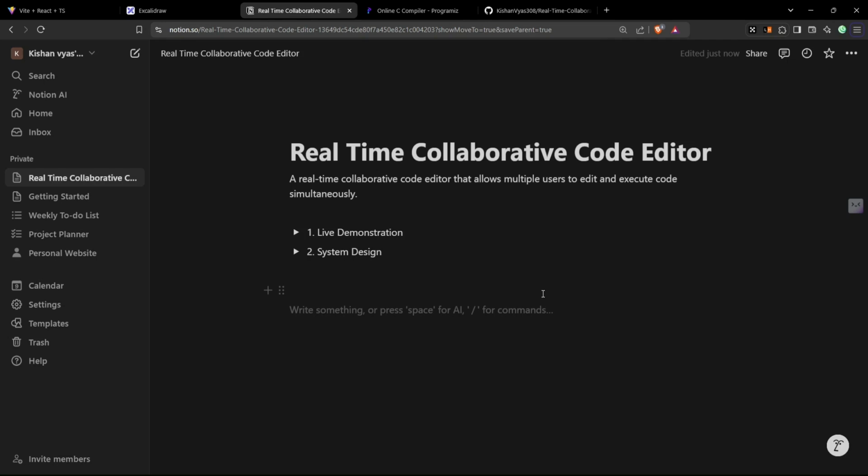In today's video, I am excited to show you a project I have been working on, a real-time collaborative code editor. This tool allows multiple users to code together in real time and execute scripts in various programming languages. I will be taking you through a live demo, followed by a breakdown of the system architecture and an explanation of the tech stack used. So let's get started.